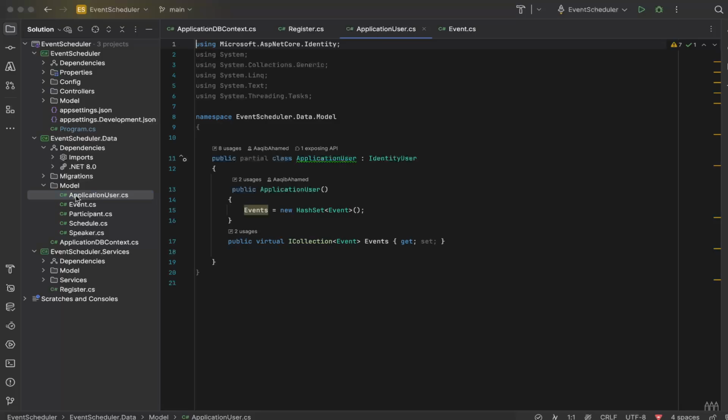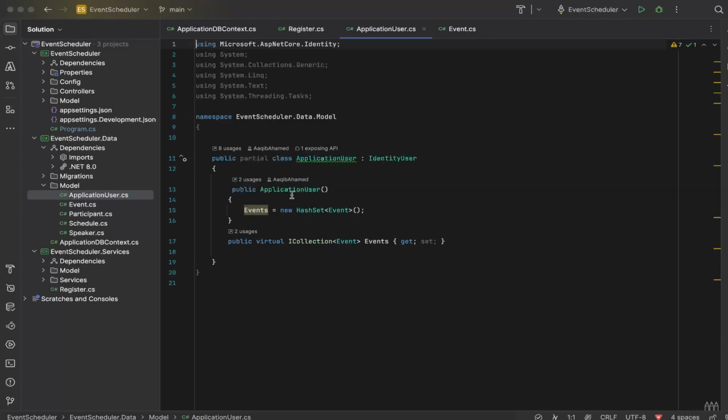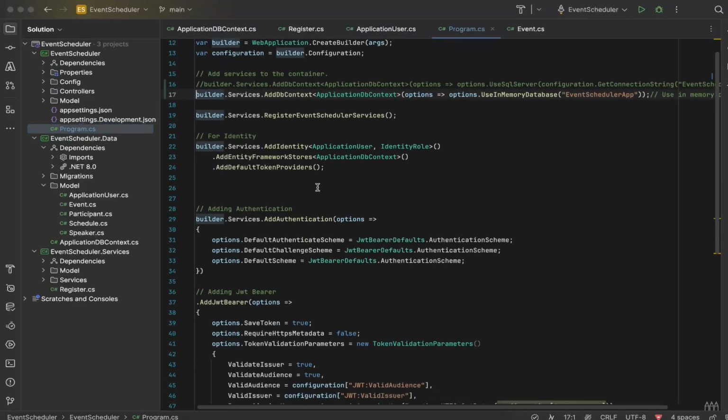Yeah, that's one part. Other than that, let's discuss the entities first now. So entities deal with the database and get the data. If you see here, application user, it contains a collection of events, and it's an identity user. We will use Microsoft Entity Framework Core Identity, so that will give us the login. Let me show you that.